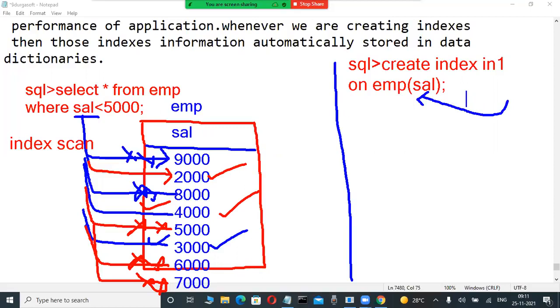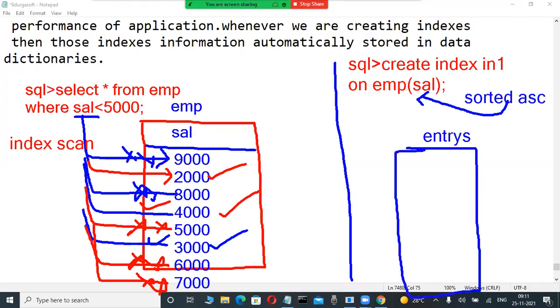There is a beauty here. Sorted means ascending or descending order, do you have an idea or not? Sorted ascending values are stored automatically. Those sorted values are stored separately, and that is called index entries. A separate area stores them, and the server is responsible for it. In every database system in the world, whenever we create an index, those index column values are separately sorted and stored as index entries only.